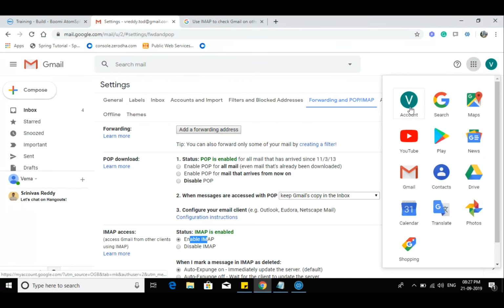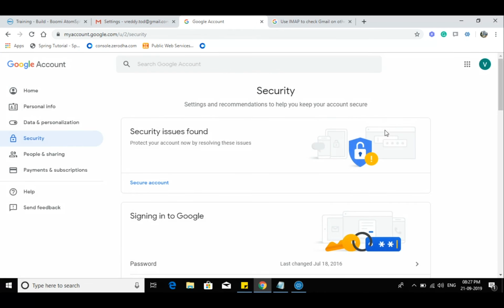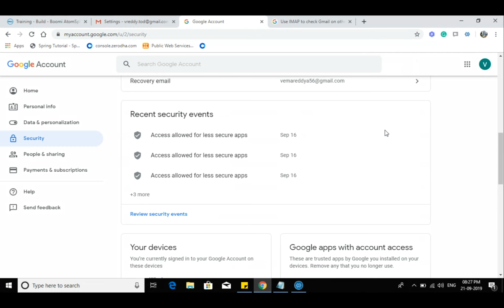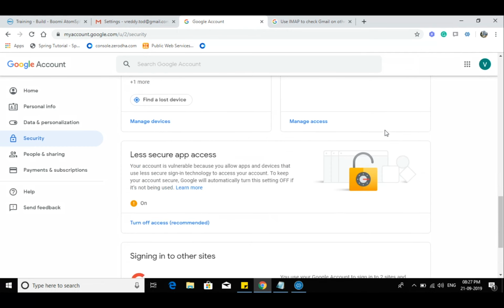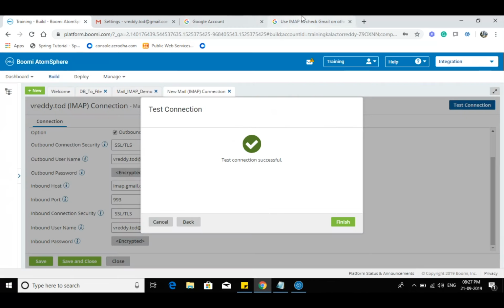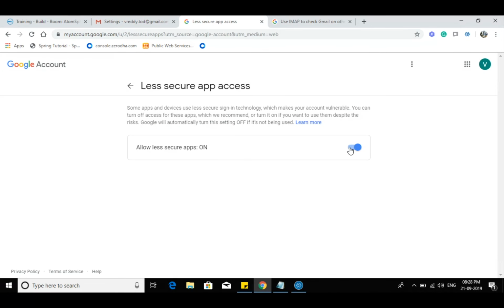So in order to do that, go to account. You need to make some changes at the account level. Go to security. You'll see something called less secure apps. By default it is off. I turned it on, and that's why my connection is working. So let me turn this one off. Now you see what happens.